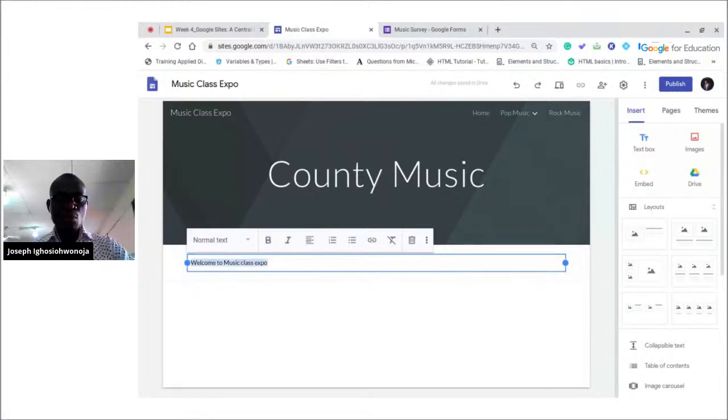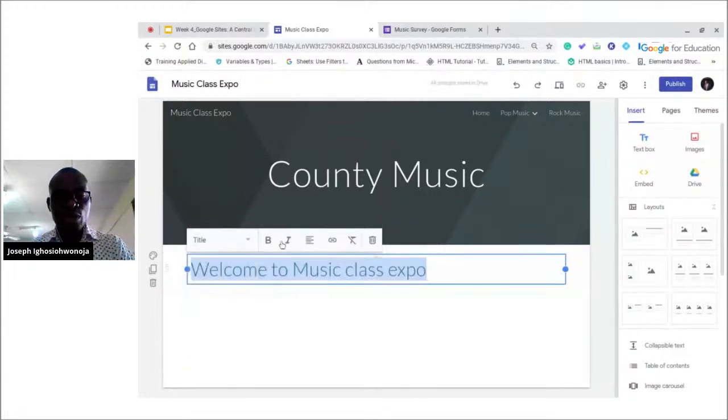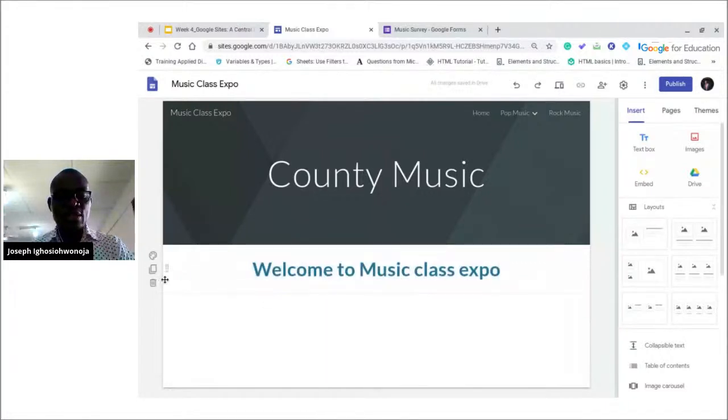You can format this text, just highlight it. Right now it is normal text. You can change it to title, heading, or subheading as the case may be. So let's use heading to make it bold. You can center it from here also. So this is a section containing text.